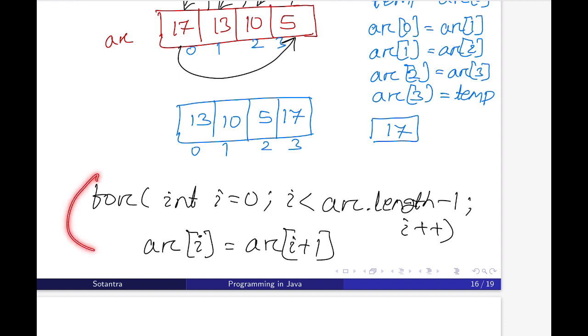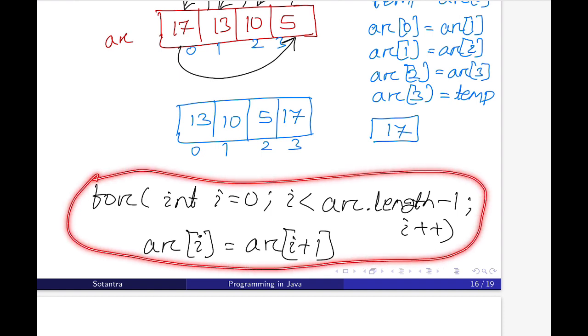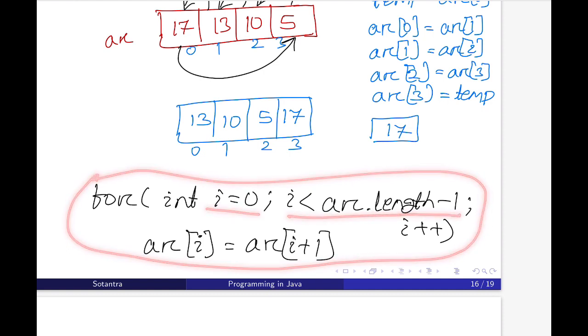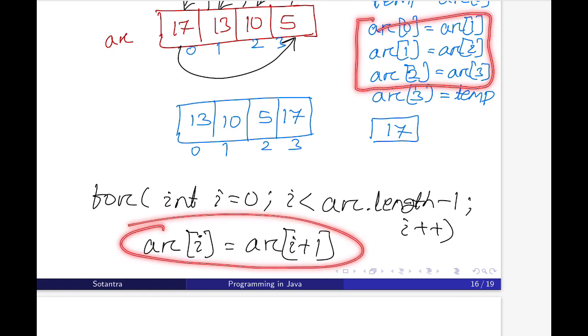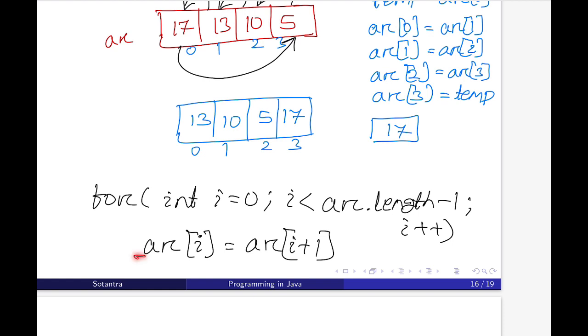So for shifting one position towards left, for I equal to 0, I less than ar dot length minus 1. So in this example, what is ar dot length? It is 4, and I less than ar dot length minus 1, that is I less than 4 minus 1, that is 3, and I less than 3 means for I equal to 2 we write this one. So from I equal to 0 to I equal to 2, these things we are writing, you can observe. ar of I equal to ar of I plus 1. So ar of 2 equal to ar of 3, ar of 1 equal to ar of 2, ar of 0 equal to ar of 1, like this.